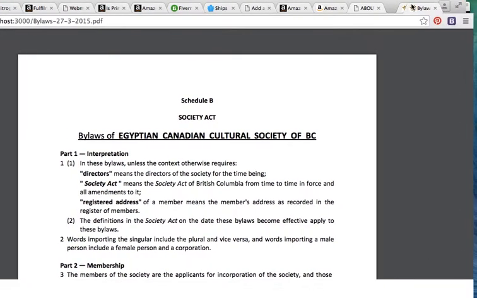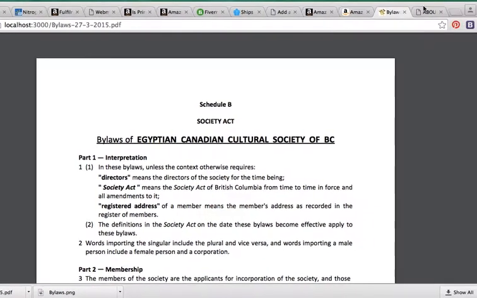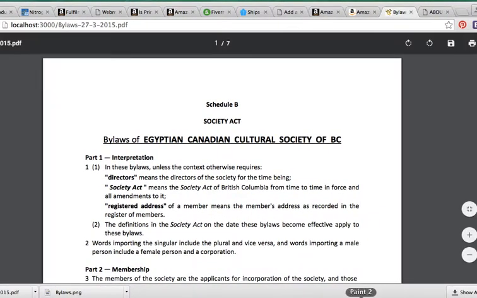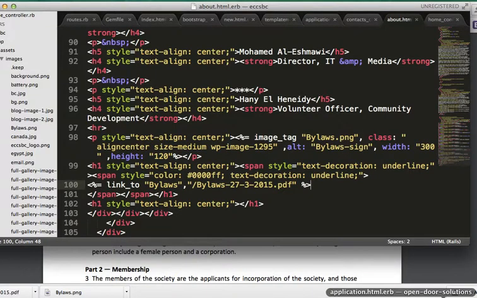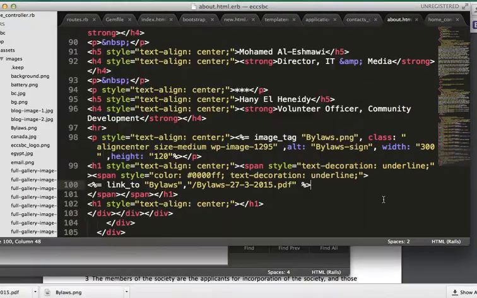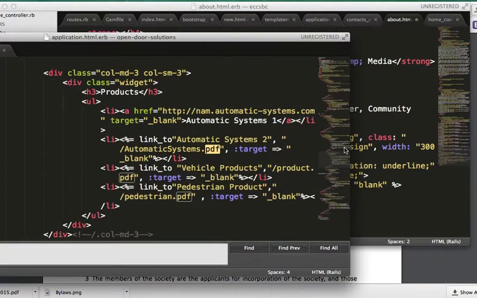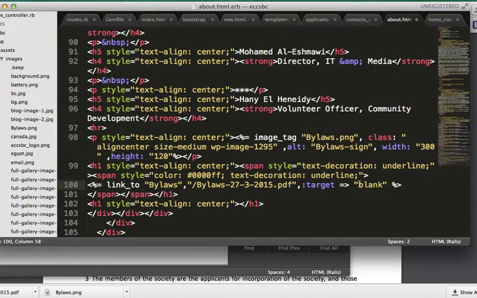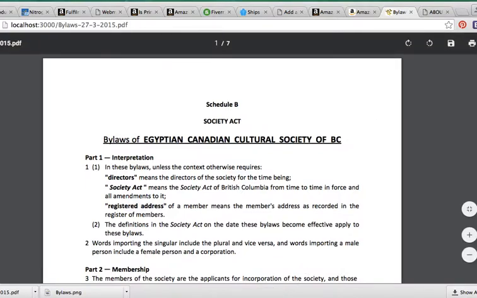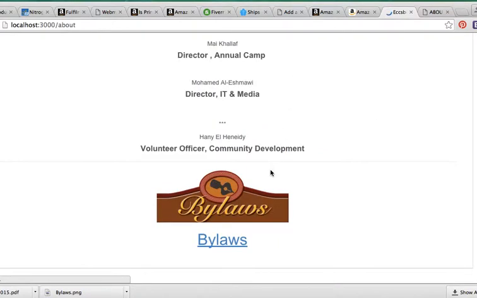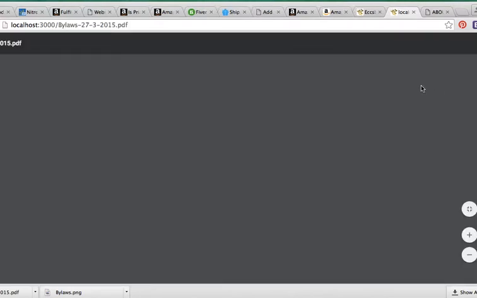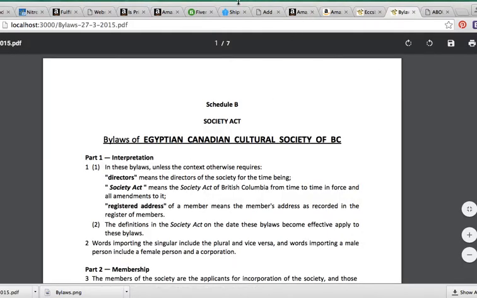Okay, so we want it to be a new file, new tab. So we put here target blank, underscore blank. So let's see. Refresh the page. Oh yeah. Thank you.